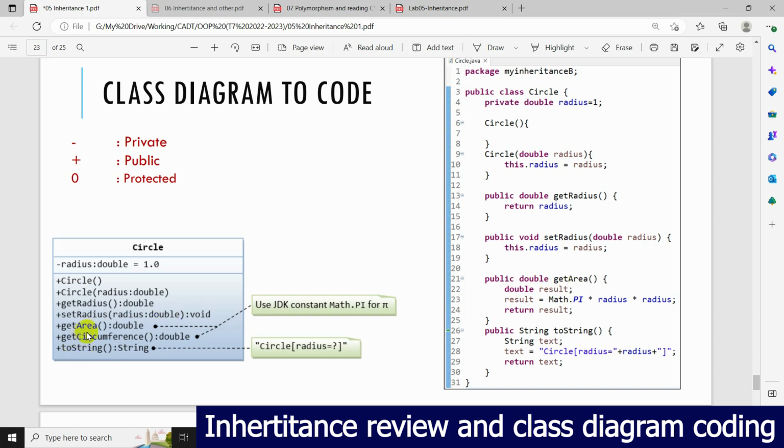And we have the functions get area, get circumference. You can add that. One missing method inside the Java code is get circumference. You can also add that.